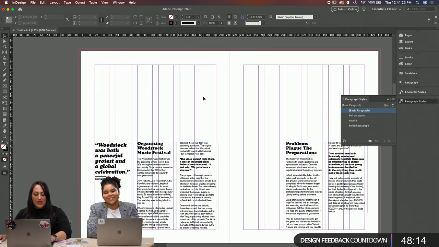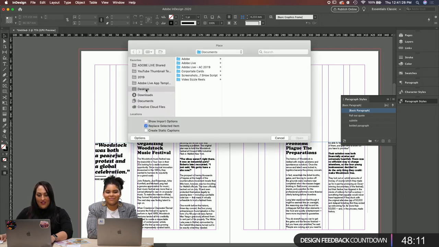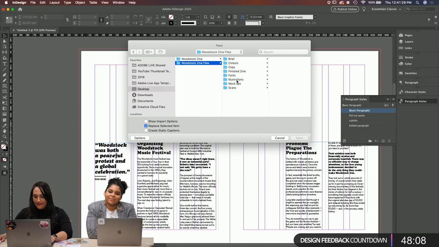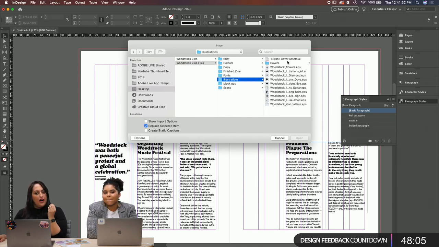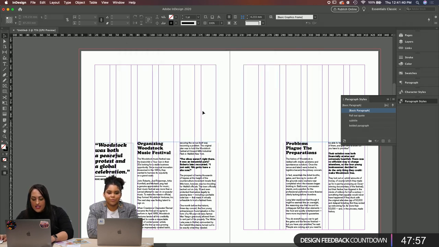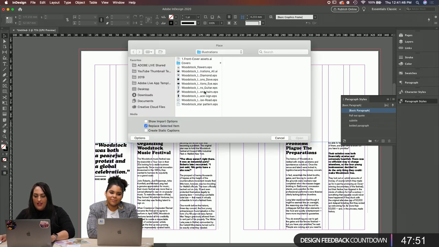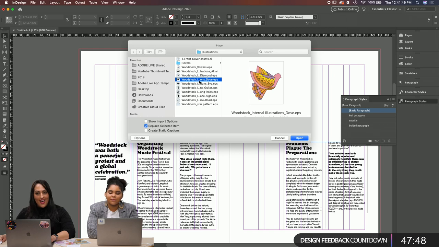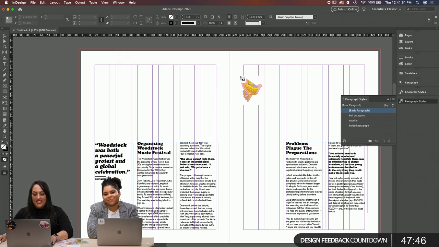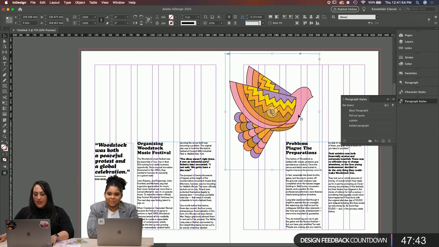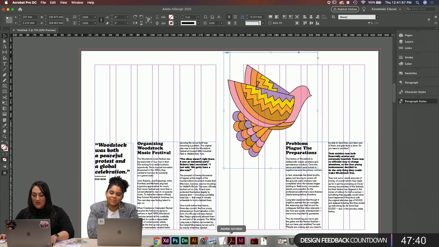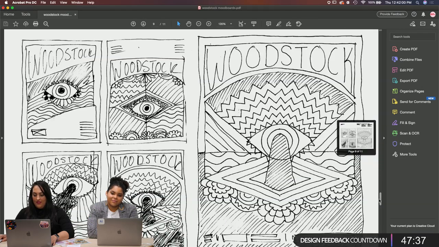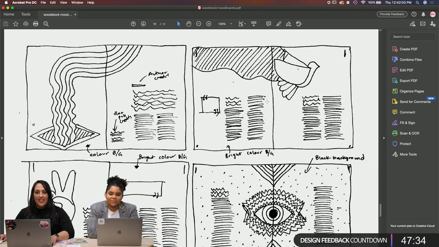Okay, so we're going to Command D, and we're going to place in one of our illustrations. And this spread, maybe you can remember from the thumbnail, involved the peace dove, because it was all about making Woodstock free. So let's have a look. Come back. Yes, that's my guy. All right, so I'm going to place it in. And in my thumbnail, actually, maybe I should bring up the thumbnail so that you remember it. It's this one.